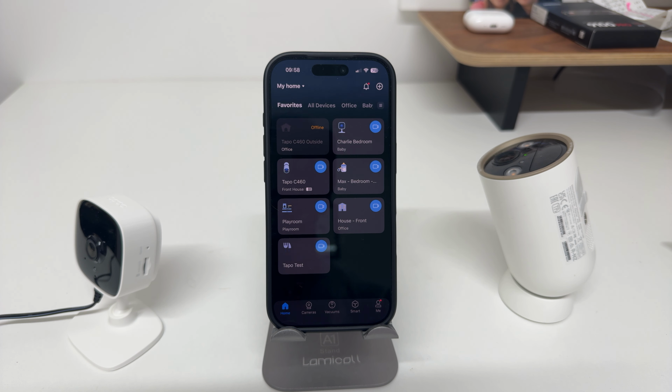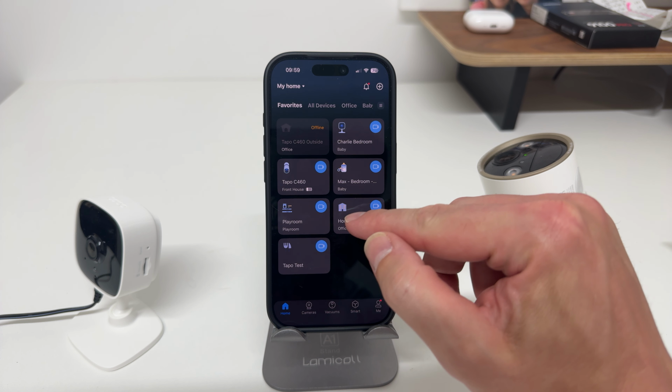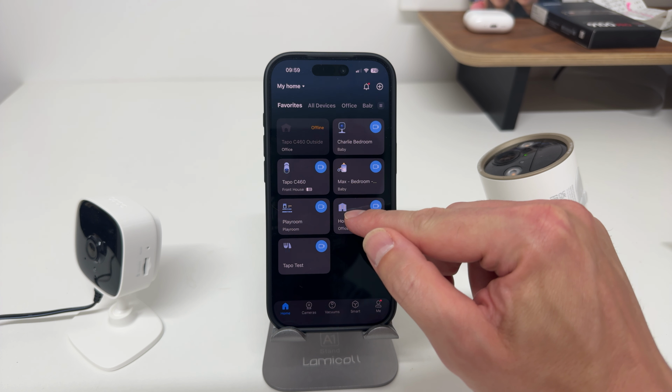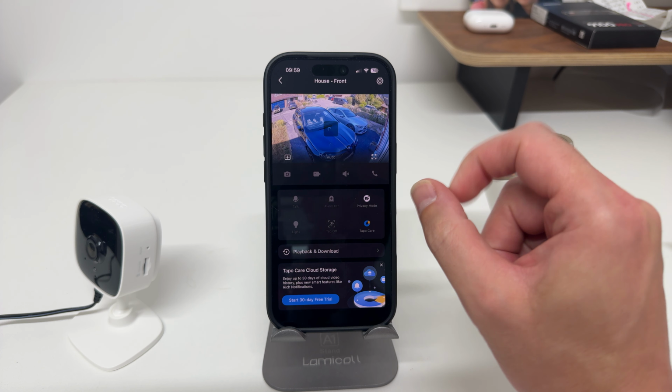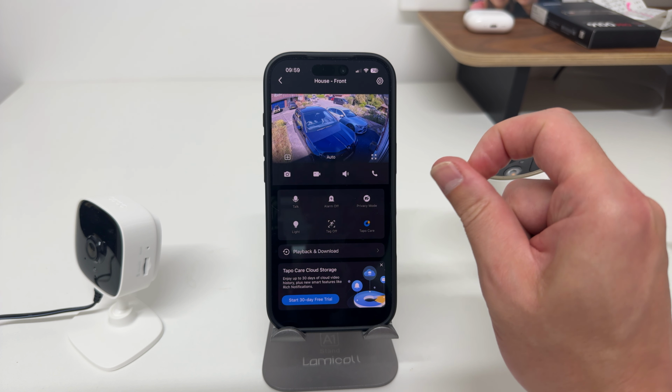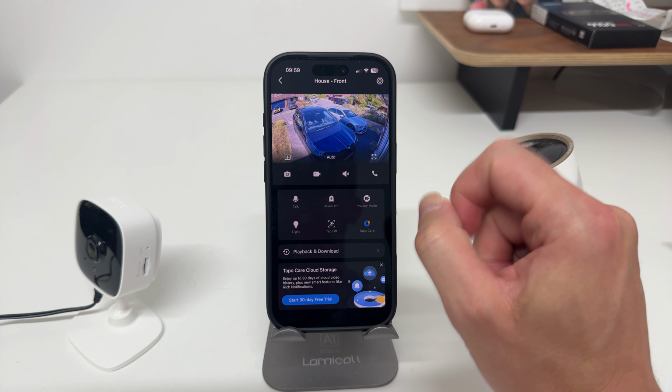Here's how to record on your Tapo security camera all the time, also known as Tapo security camera continuous recording. So first of all, we need to find a Tapo camera that has an SD card in it. I have a Tapo camera at the front that has an SD card in it, so we'll click on that one. I'm going to wait for the camera feed to load, and now let's set up continuous recording.